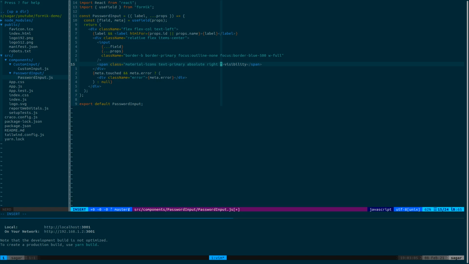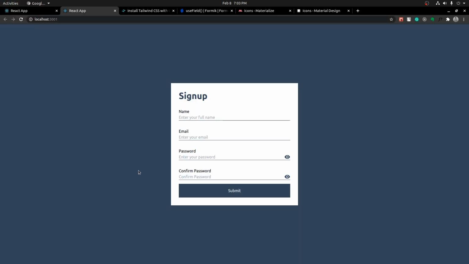Give this a class of right-0. Okay, now what we need to do is, when we click on the icon, we want our password field to have a type of text, and initially we have to pass a type of password. So right now it's text.